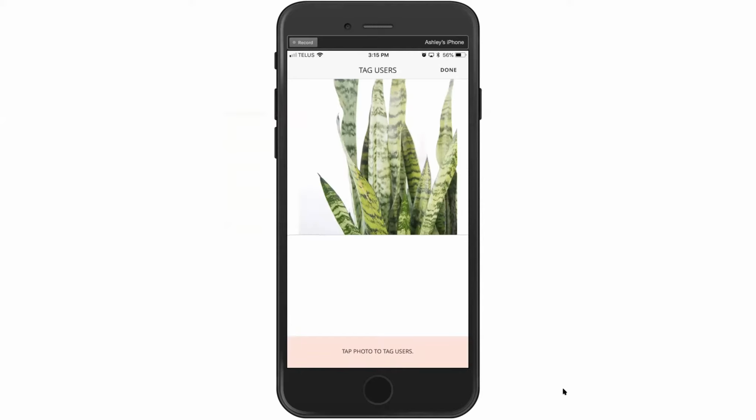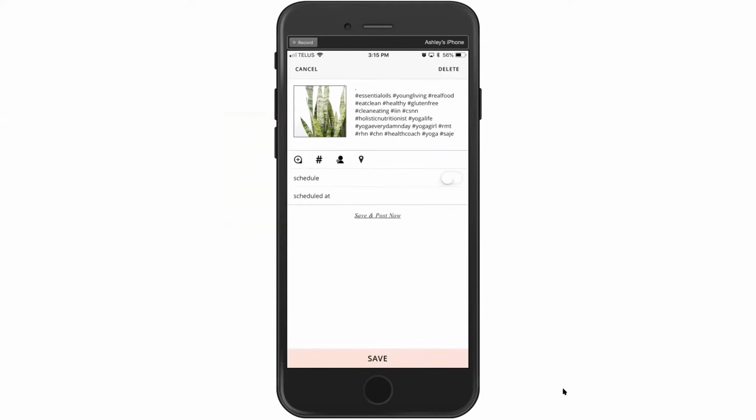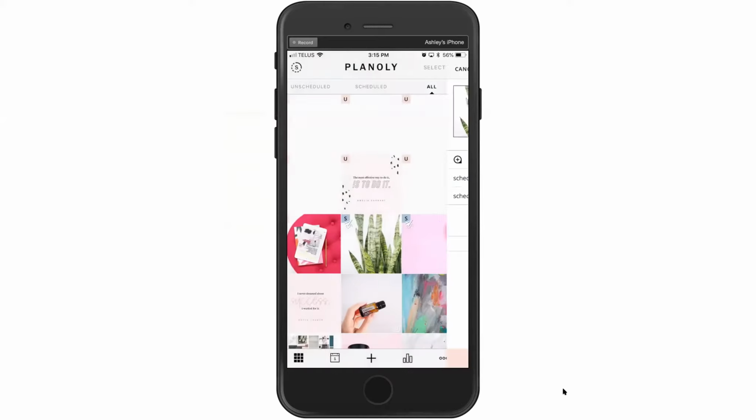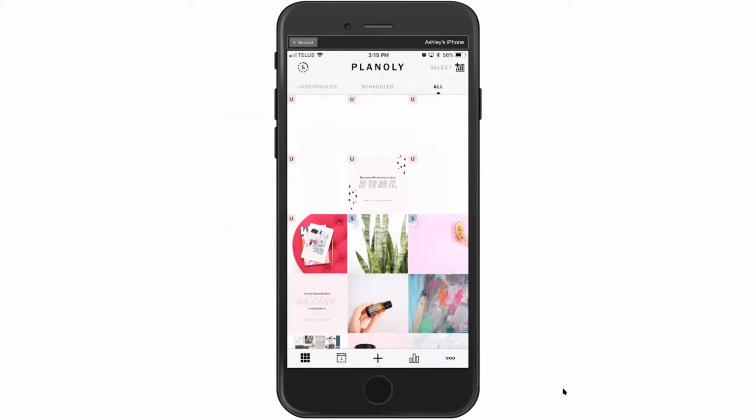You can tag people like normal, like you would on Instagram, but let's say I want to schedule it. I just toggle over to schedule. I pick that I want to schedule it Wednesday at 3:21, and I click on save. Now I know that Wednesday at 3:21, that is going to be, give it a second to save, and then you'll see that it changes from the little pink square that says U to a blue one that says S.